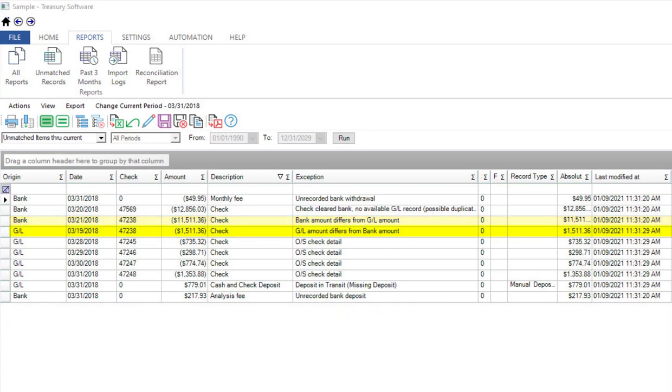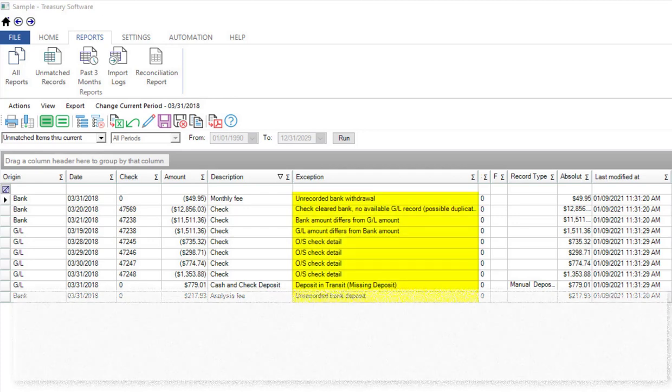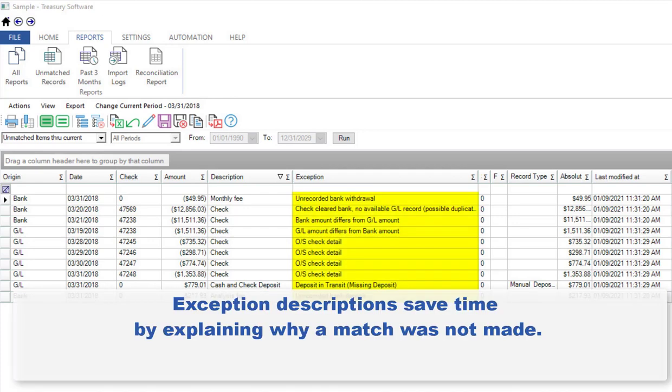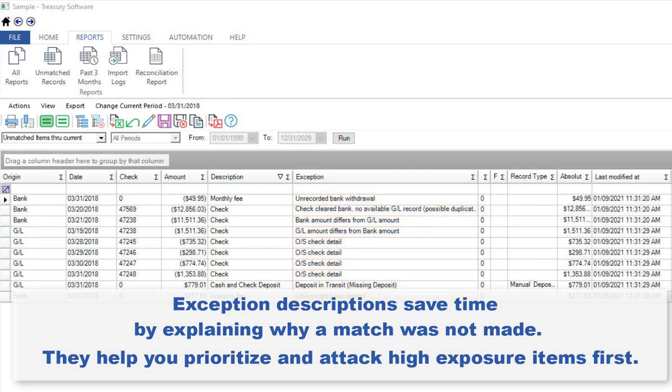records with exception descriptions. Exception descriptions help you in 2 ways. First, they save you time. Rather than simply listing the unmatched records you need to research, exception descriptions explain why a match could not be made. And second, they help you prioritize and attack high-exposure items first, such as possible bank errors or fraud.